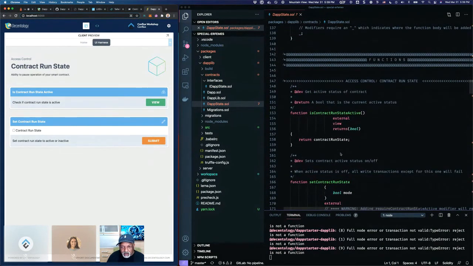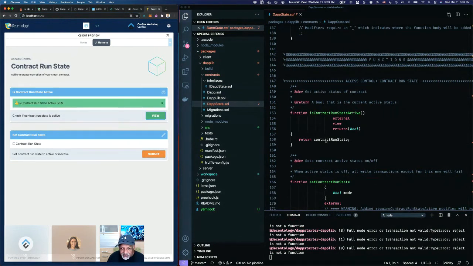So when we choose is contract run state active, what we are doing is we are reading. When I select this, it's calling this function, and you can see it returns a Boolean. So in my UI, I represent the Boolean as a yes or a no. So that's what's happening here. How did I go from this web page to this function in the smart contract? We're going to go through that.